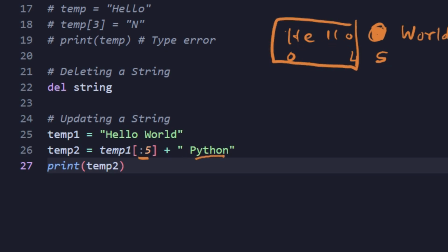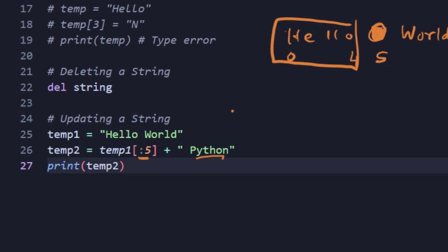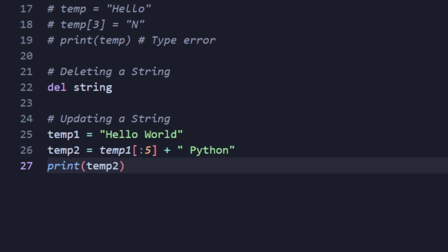And then we are taking Python. What we are doing over here is we are concatenating two strings. Like what we call addition of two numbers, in strings we call concatenation. Okay. And we are printing it. In this way you can update the value of a string.